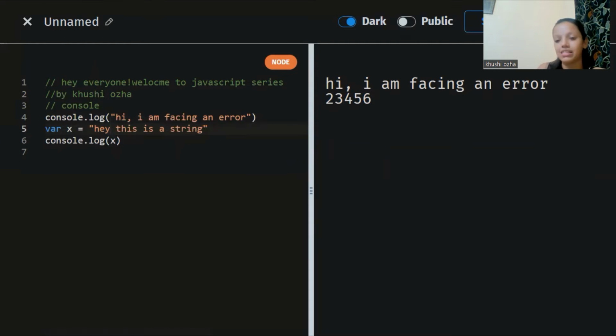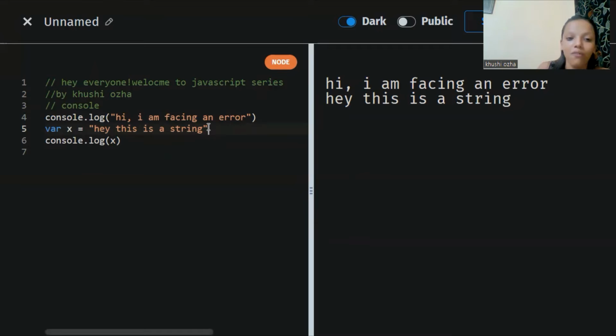And if I print X over here, I'm going to have, hey, this is a string. Note that when I have these quotations over here, it's not being printed. So yeah, that's about console. Now let's just look at our next topic.